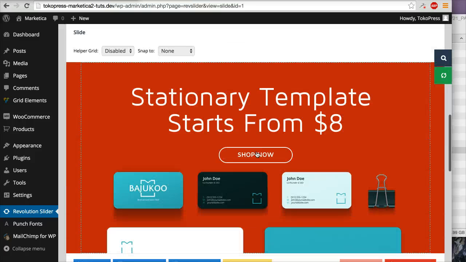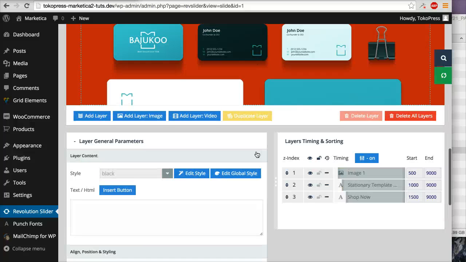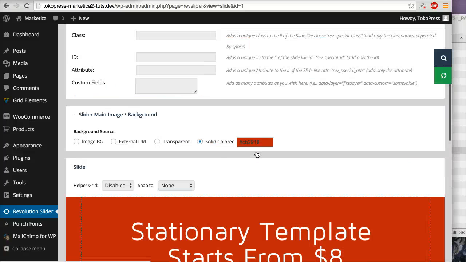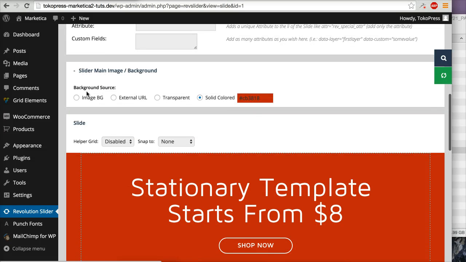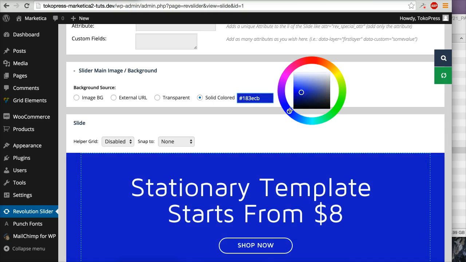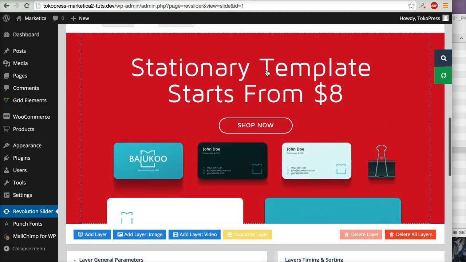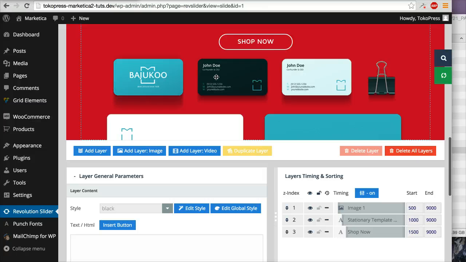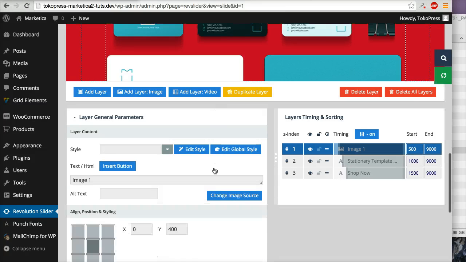For example, if you want to change the background, you can change this one. Right now it is the colors, so if you want to change to blue, you can do it here. Then after that, if you want to change the image, you just need to click this one, and then you can change the image source.